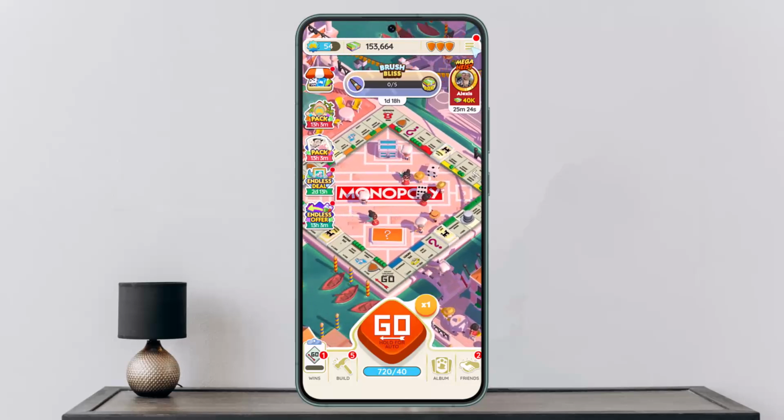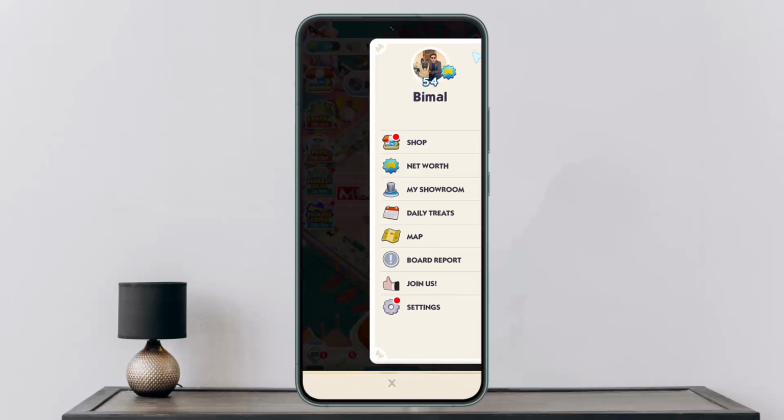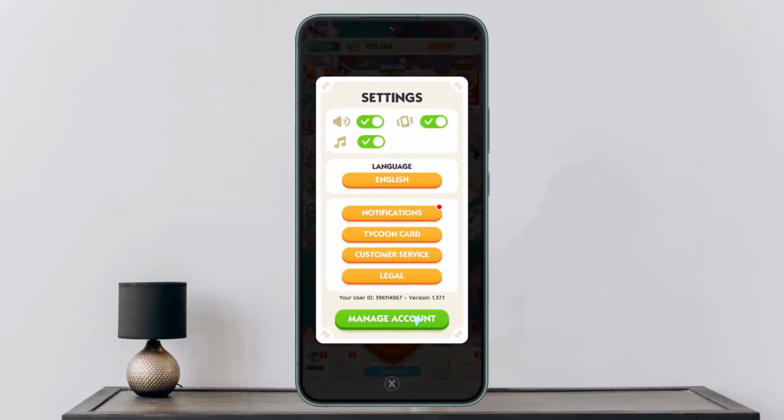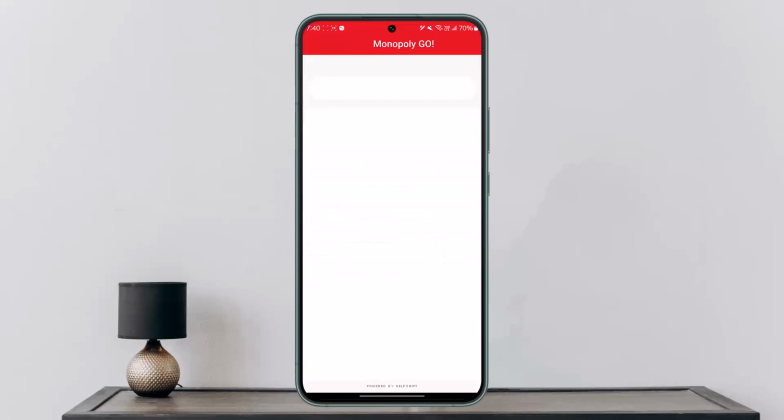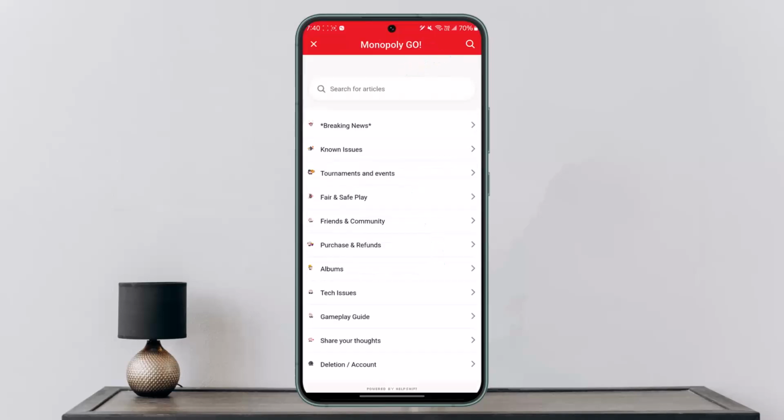Tap on the three bar or the line icon located at the top right hand side, and from there what you want to do is just simply go to the option that says settings, as you can see in the gear icon. Once you go to settings, here one of the options you'll find is called customer service. So tap on customer service, and as you've done that, you should be able to see this type of information.